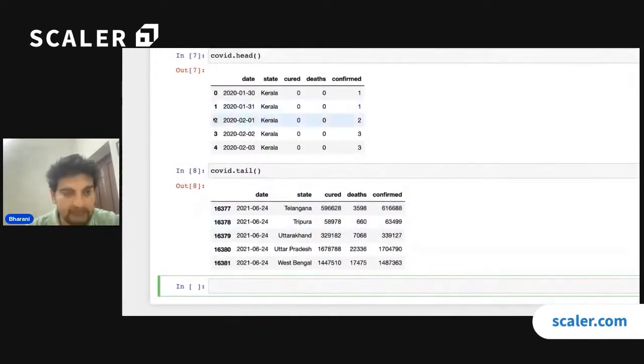If you look at these index values, when you use the head method, you have the records starting from index number 0 going on till index number 4. Similarly, when I use this tail method, I have the records starting from index number 16,377 going on till 16,381. And this would basically mean that this data frame has 16,382 records. I'm saying 382 because the first index value starts from 0.